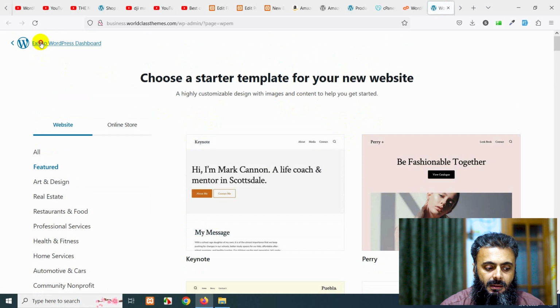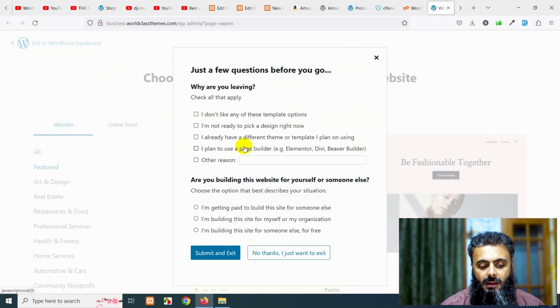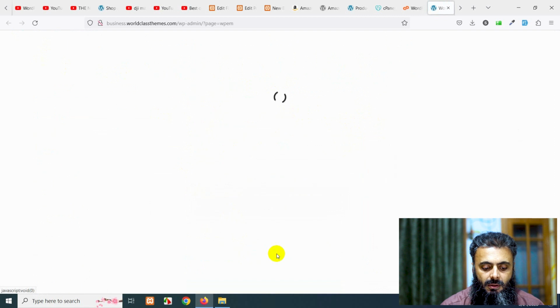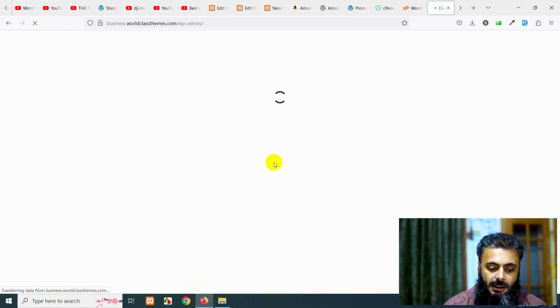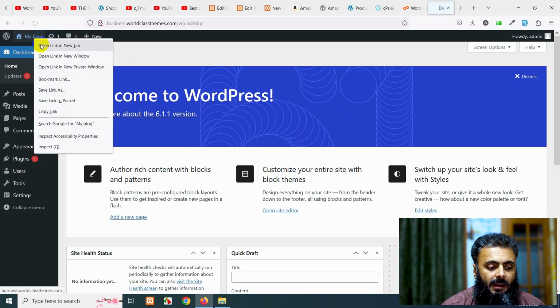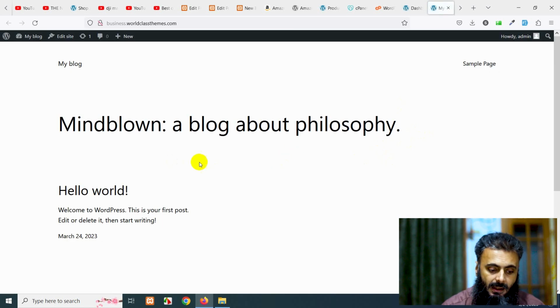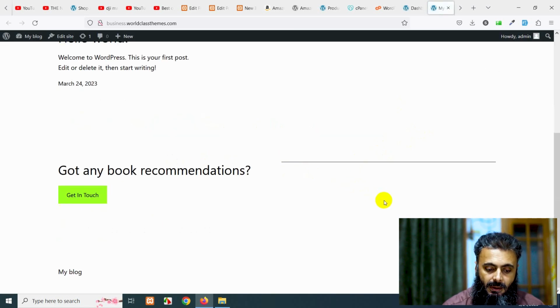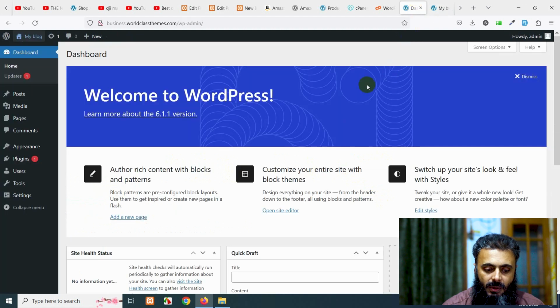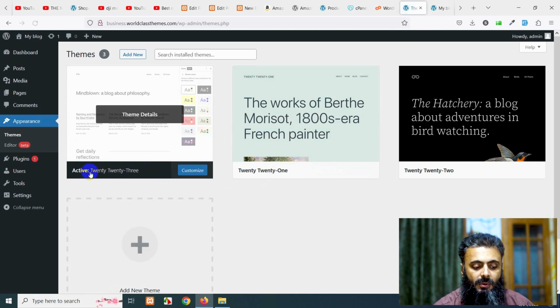Okay, it will provide us a wizard to show us which theme and which plugin we are using. I'll skip that because I'll show you how to do it manually. Yes, sure. Thanks. And it will redirect me to the WordPress dashboard with a blank WordPress website. So let's just see how the website looks like right now with a default theme and default plugins and default settings as well. So this is the 2023 theme.